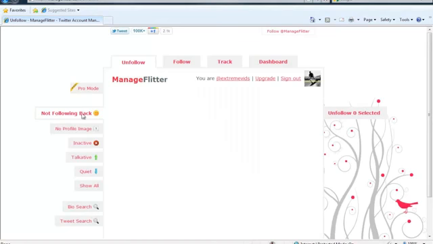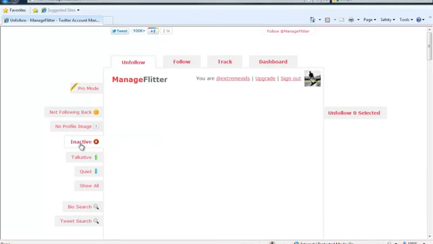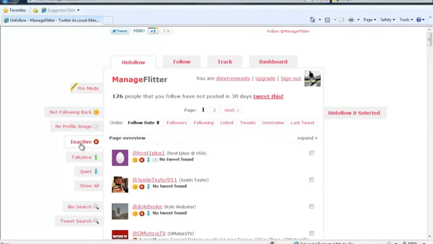On the left side of the screen, there's a tab for not following back. There's one for no profile image, and that usually means somebody's not very active on Twitter if they don't have a profile image. And there's also one for people who are inactive. Now, Manage Flitter considers anybody who hasn't posted over the last 30 days to be inactive.